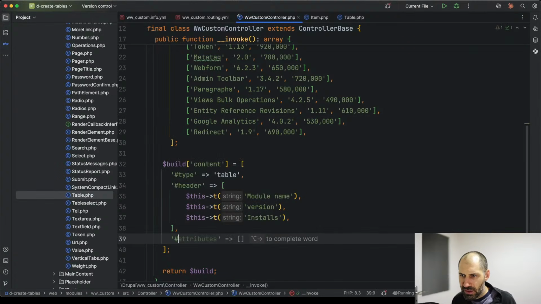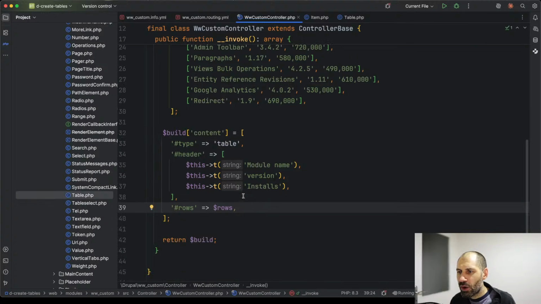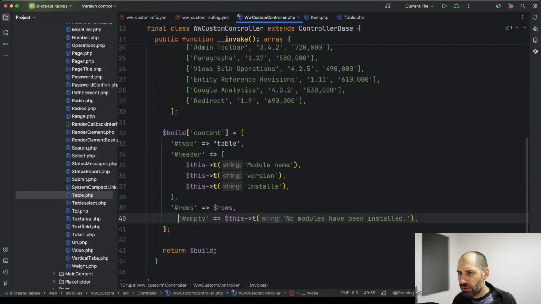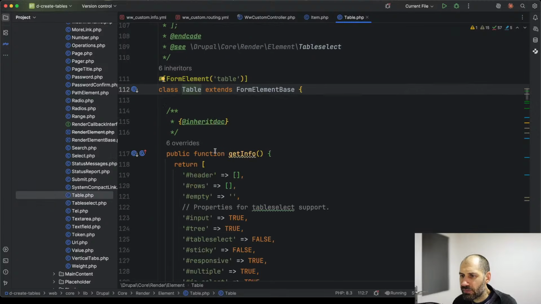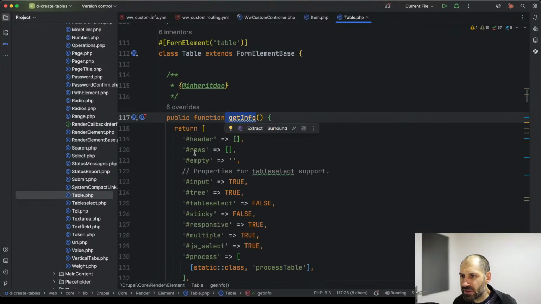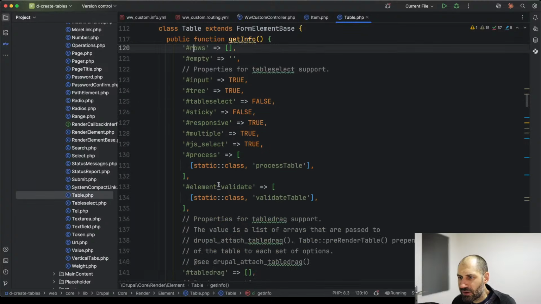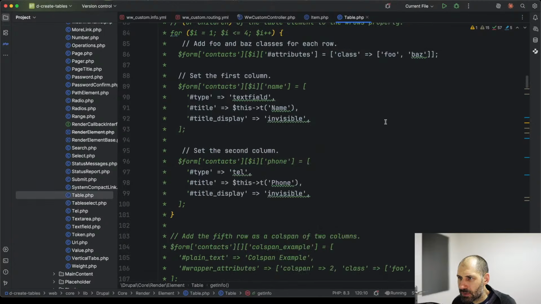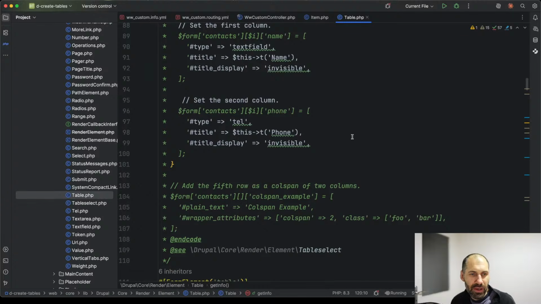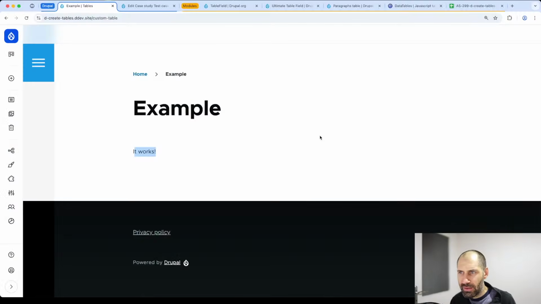Next is rows. There we go. We're just passing the row array over to it. And finally, we need to put the empty behavior as well. So if it's empty, it's going to show this bit of information. And if you click on table and go to the actual class, you will see all of the options here. Get info. This tells you exactly what options are available. And if you scroll up, you will see a few more options as well. Okay. And now all we need to do is go back here and clear the cache again.